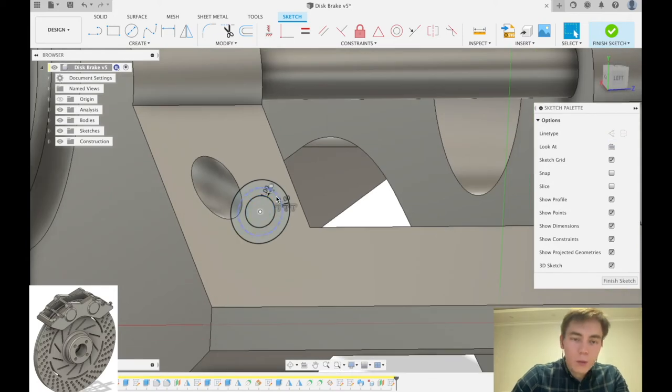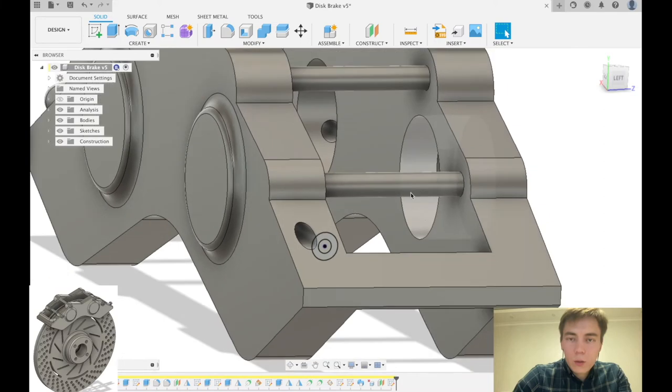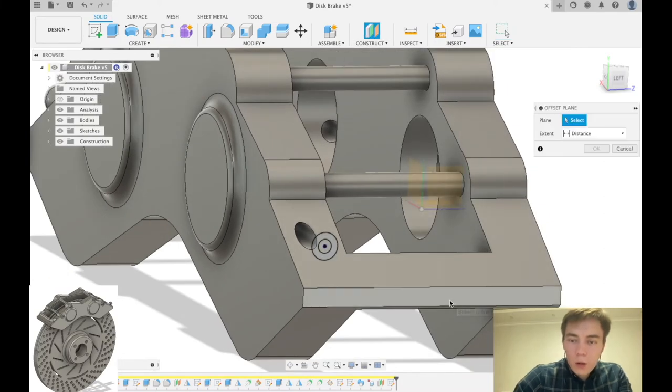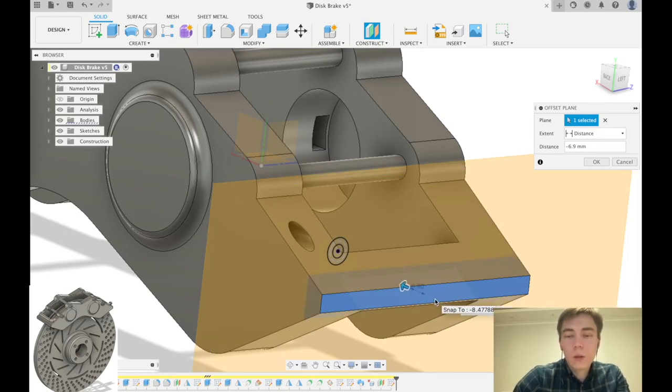Turn it into a reference plane. Finish the sketch. Do the same again. So offset against the surface by negative 6.973 millimeters.